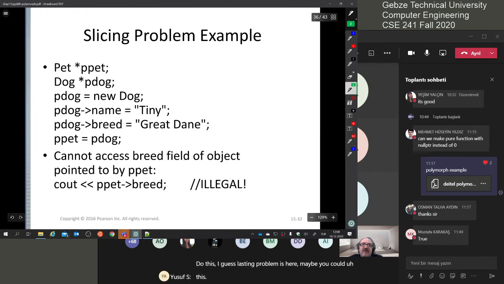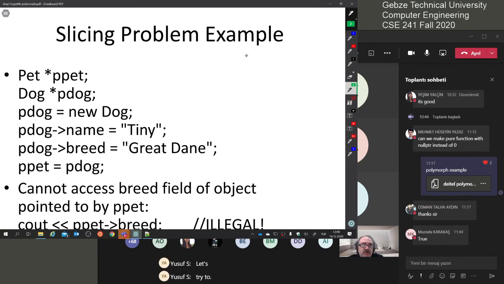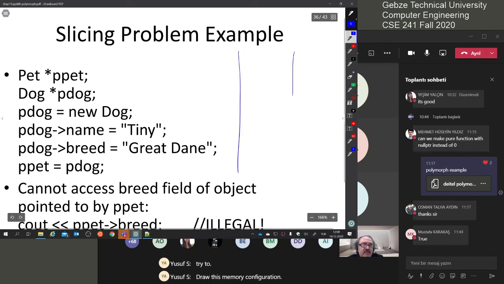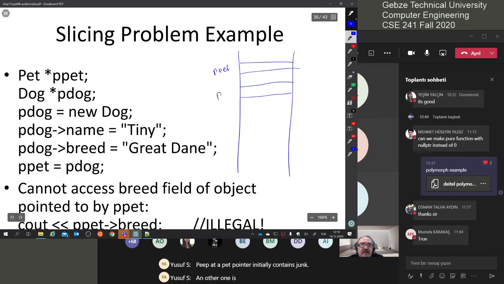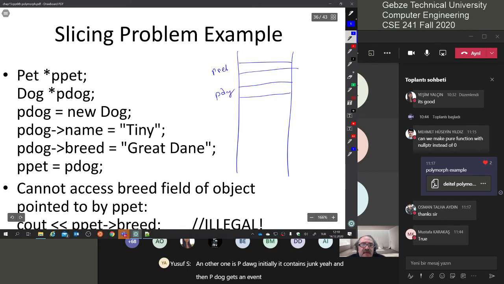Let's try to draw this memory configuration. This is my memory. Here is a pet pointer, pPet. Initially it contains junk. Another one is pDog. Initially it contains junk. And then pDog gets a new dog, so I make a dog object here.